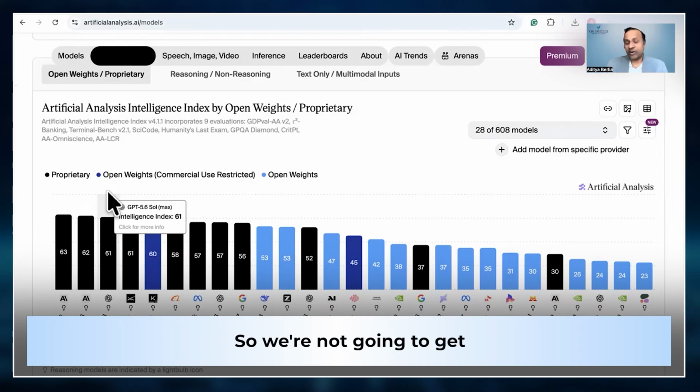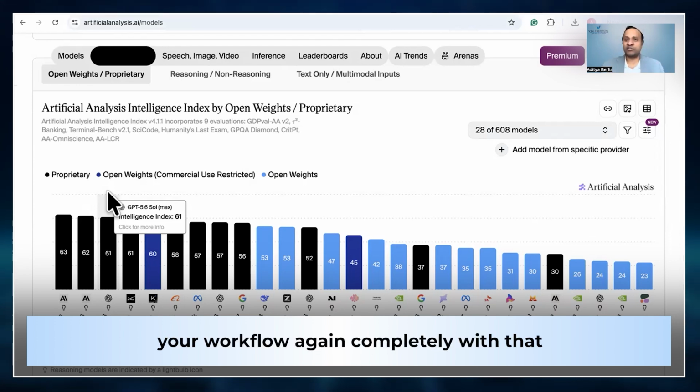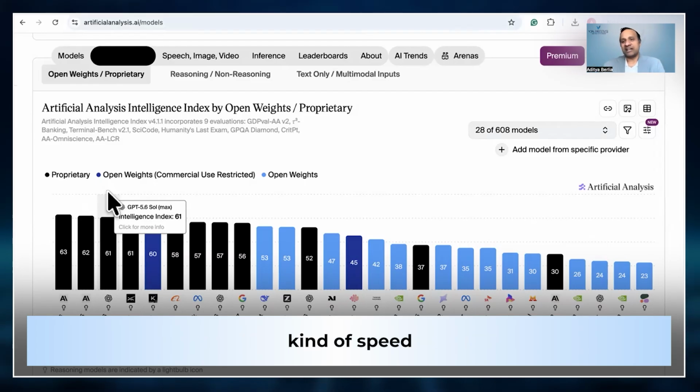So we're not going to get access to it for a while. The capacity is very limited. Even OpenAI's own internal people are complaining they're not getting access to it. But it's a matter of time. By 2 months, 3 months, 5 months, every one of you will have access to a world-class model at that speed. And I'm excited to see how you change your workflow again completely with that kind of speed and that kind of accuracy available to you.